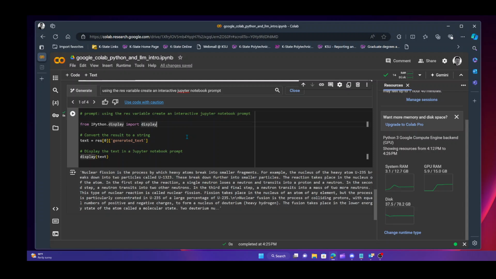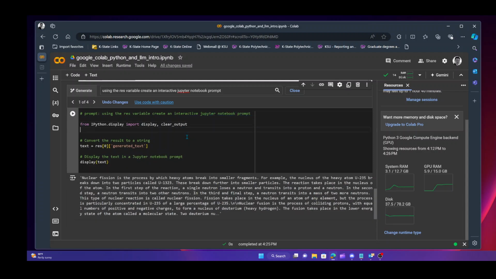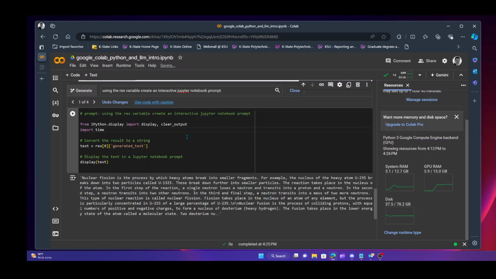So from IPython.display, import display, I need a couple other things. Clear output. And then import time, because there's a function that I want to add into this. So it doesn't always work. Sometimes it's awesome, sometimes it's not so good, like what happened here. We're kind of goofing around with it, but it gives you an ability to build some code out that you can use. We're just going to have to take over because it's not always the best.